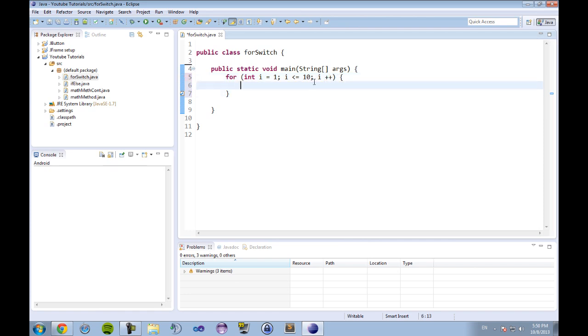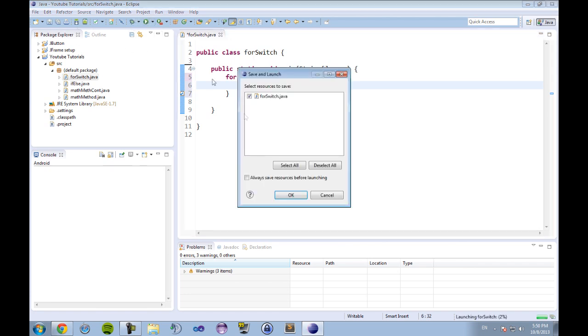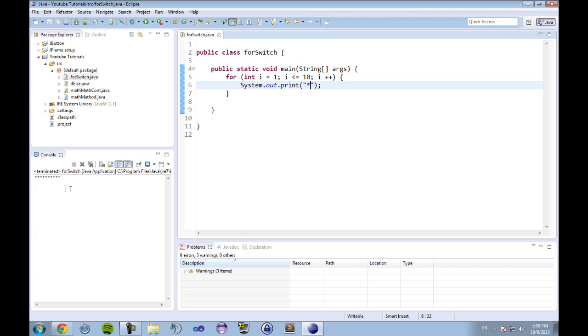Now that we've done that, we're going to do a system out print line. And I'm actually just going to make this a print statement so we can get everything on the same line. And we're just going to print out an asterisk. Asterisk? Man, I can never say that word. I'm sorry, guys. Compile it and watch it print out. Look at that. Prints it out 10 times.